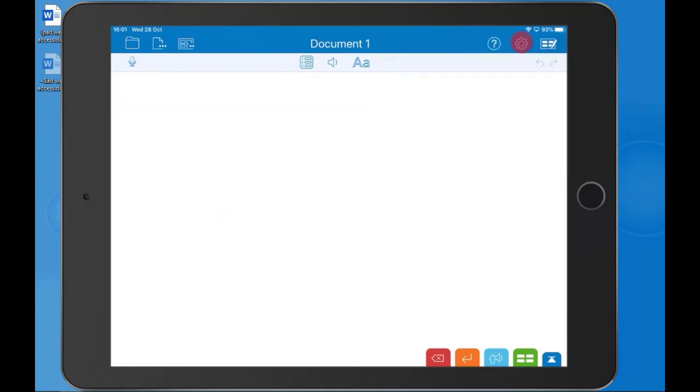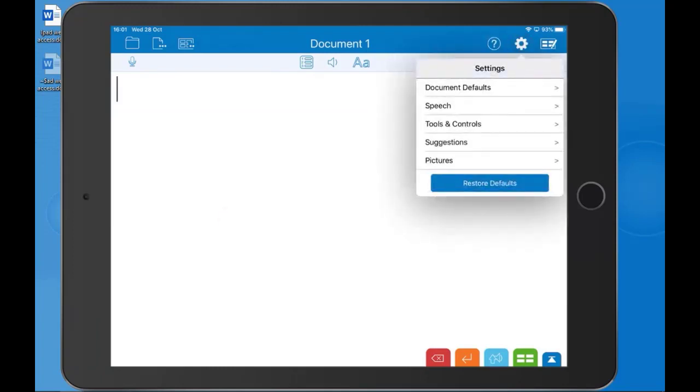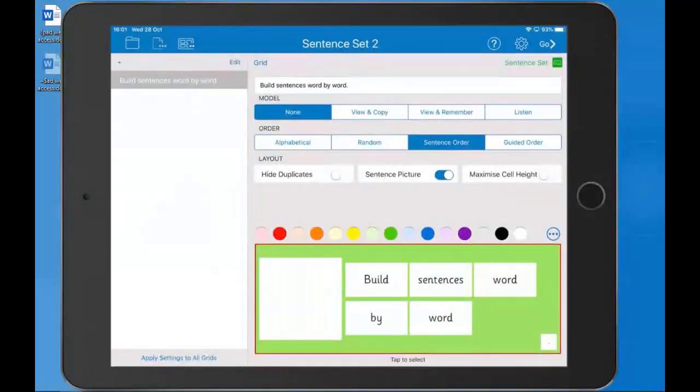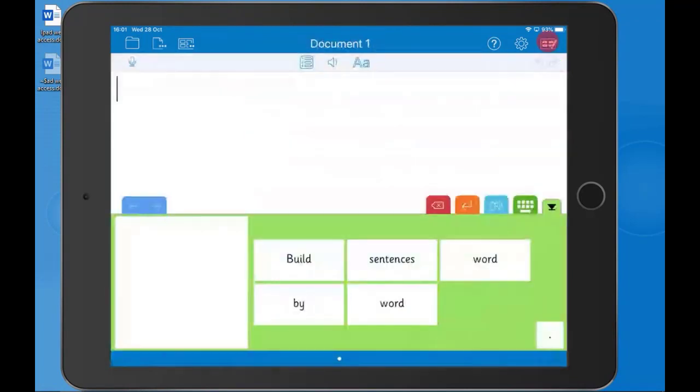The settings cog will allow us to personalize lots of the features within Clicker Writer. So the font that our children use, the voice that they listen back to, the color of their writing document, all personalized there within the settings icon. And finally, the last one that you can see on the right hand side is where we can edit our Clicker sets. So they're the key tools along that top blue ribbon.